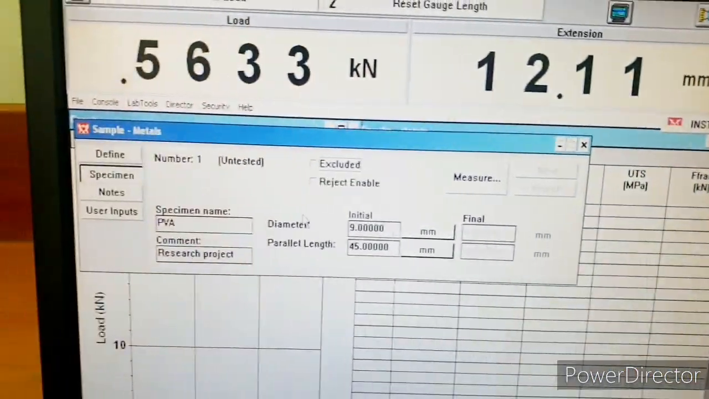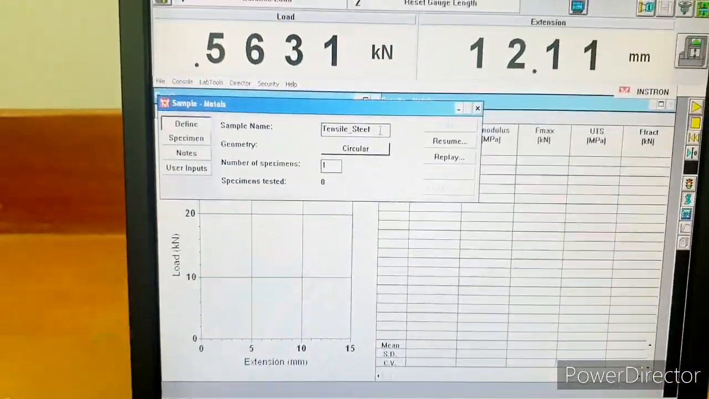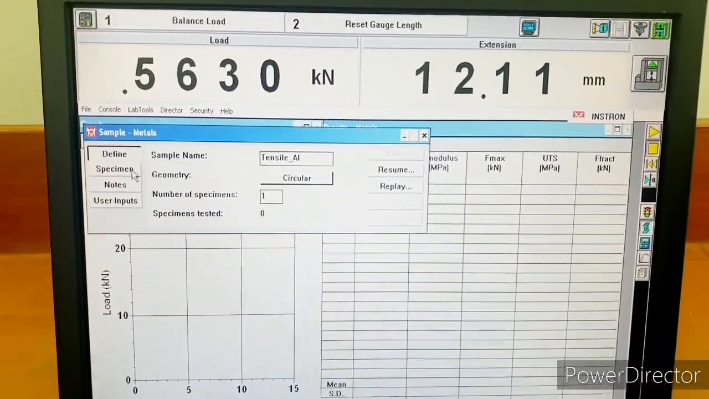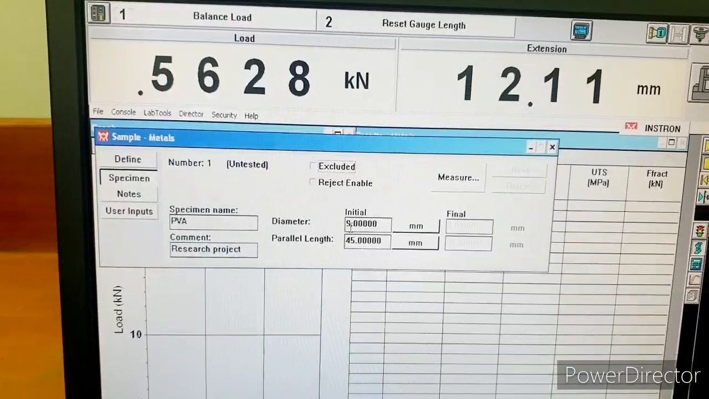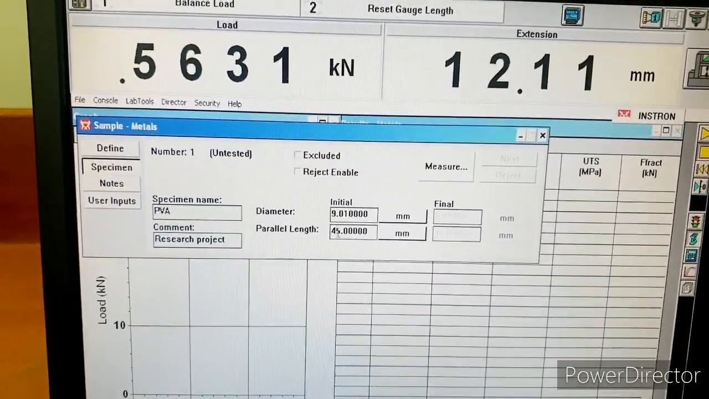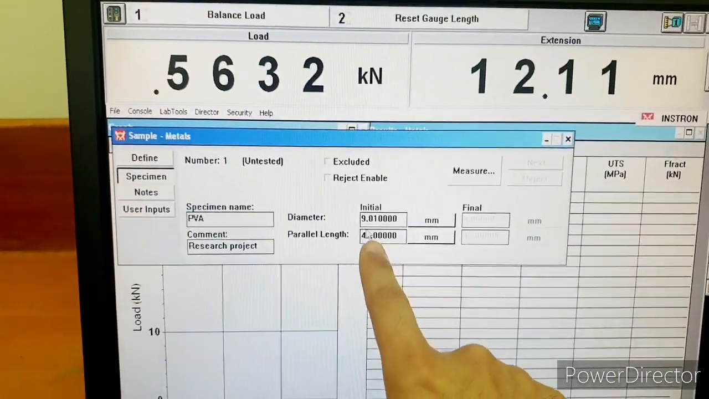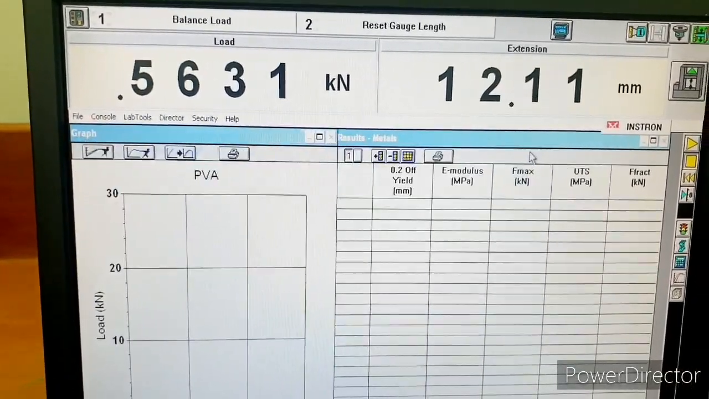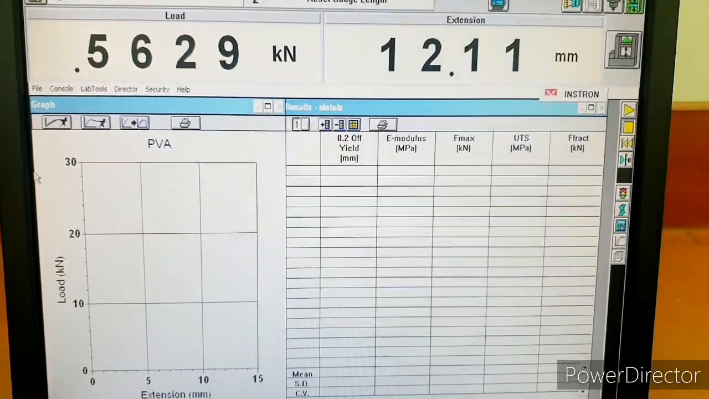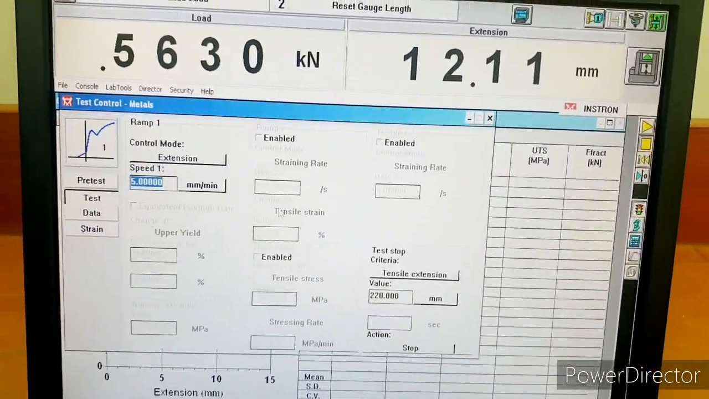We will put the sample details here in our computer for the Instron machine. This is an aluminum sample, so I will write here AL, which stands for aluminum, and here we have to give sample specifications. So it is 9.01, or around averagely this number, and then the length is set to 45 millimeters. After setting the sample details, we can go and mount the sample, but before that we can also define the test parameters, which is here.